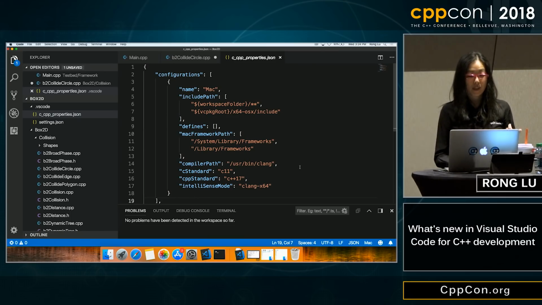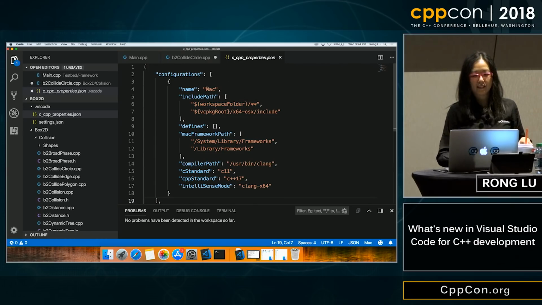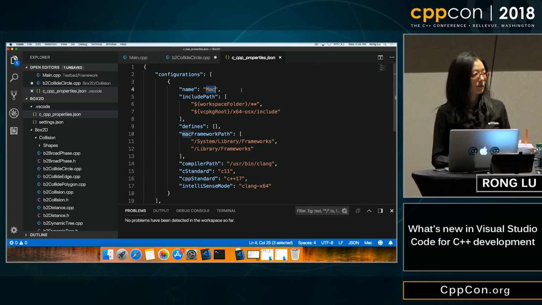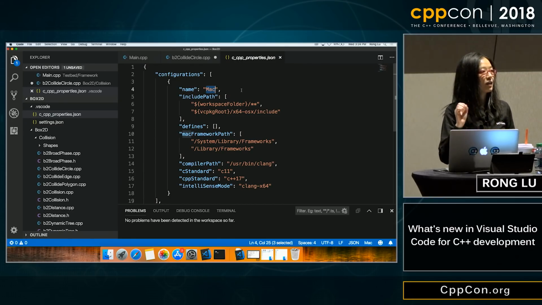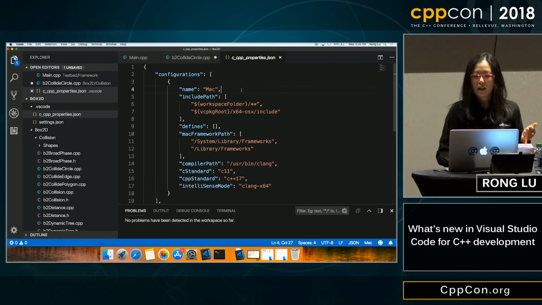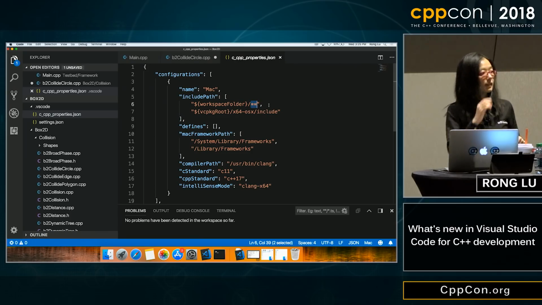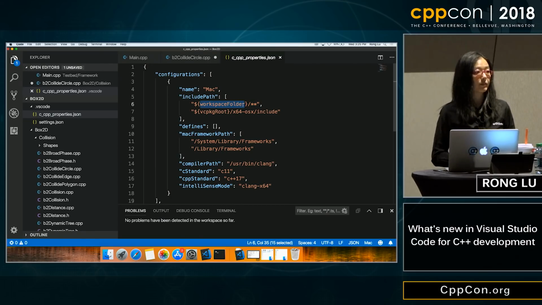So first of all, we cleaned it up so that by default, we only show you one configuration. And that's based on your hosting operating system. I'm on a Mac, so we only create one for Mac. Unlike before, we created all three, Linux, Windows, everything in a huge file. So now it's cleaner. Second thing you'll notice is include path here. And here's what the magic is, this ** syntax, which means this include path right here is going to be searched recursively. And that is one big change from last year.